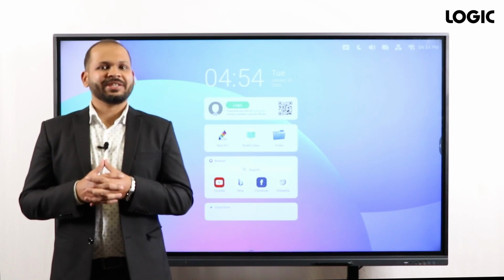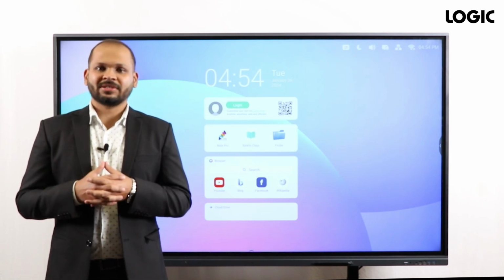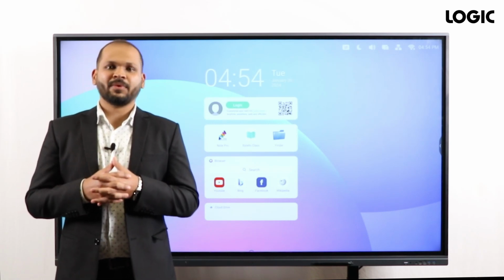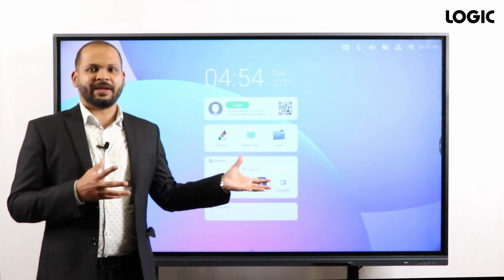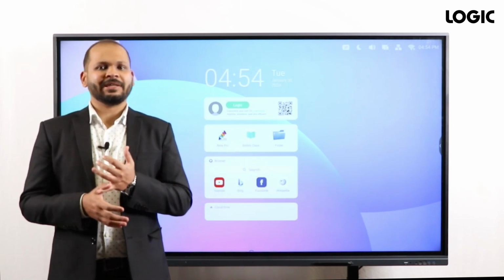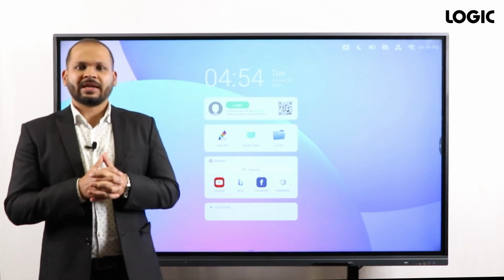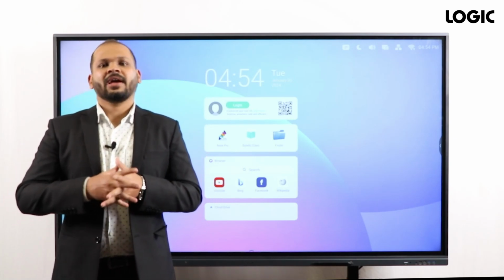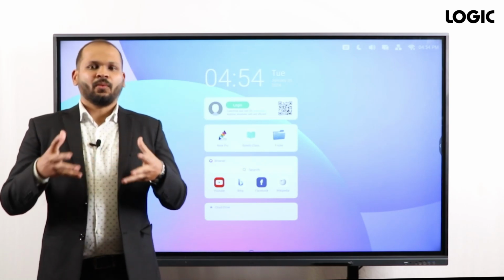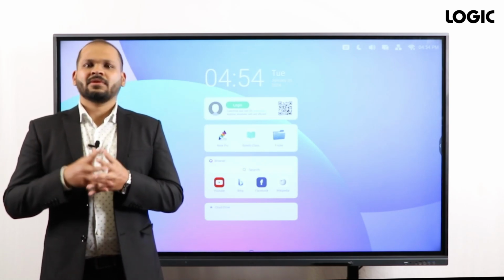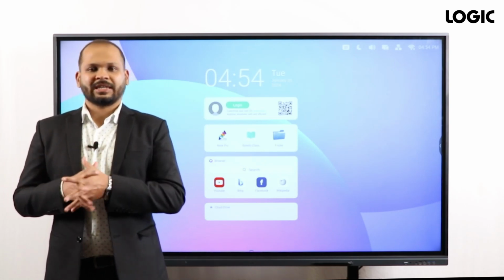Now in this segment we shall see what Bytello Share is and how to connect our laptops with this IFPD. Not only laptops, but also mobiles, tabs and CPUs. There are two ways of connecting them: one is the wired way and one is the wireless way. Wired is through the HDMI cable, the touch and the Type-C.